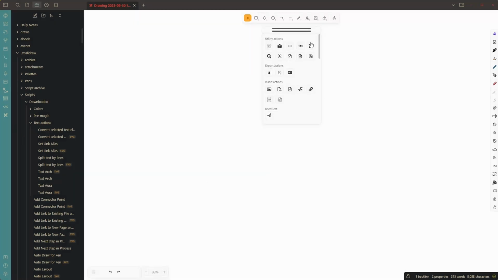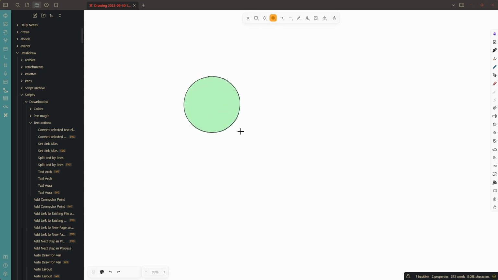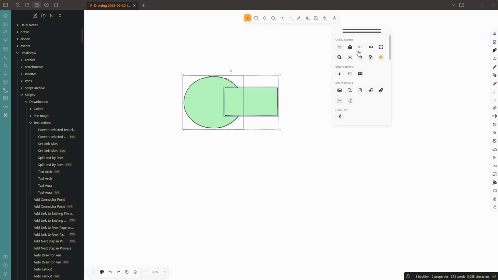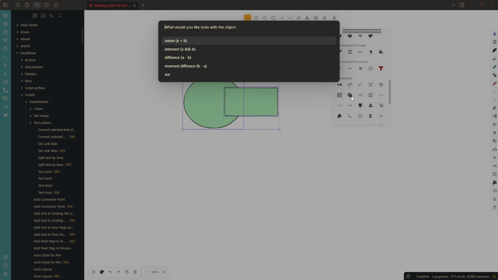So I'm going to now create two objects here. I'm going to create this circle and this rectangle, and I'm going to select both of them. I'm going to open my tools panel here. If I scroll down, this is the Boolean operations script icon. When I click the script icon, I can choose from various operations. I can add, subtract, etc.